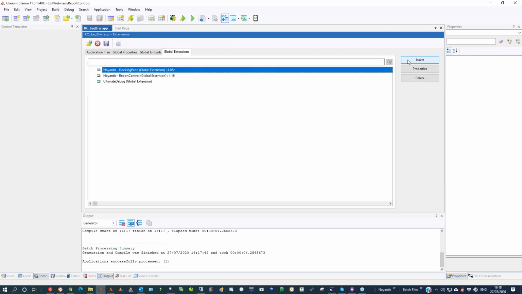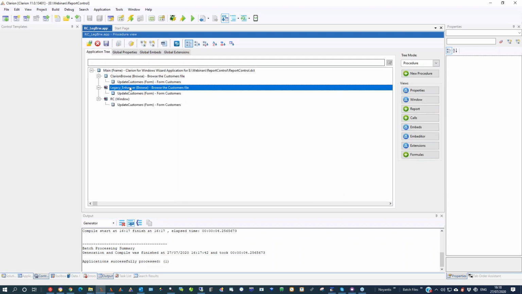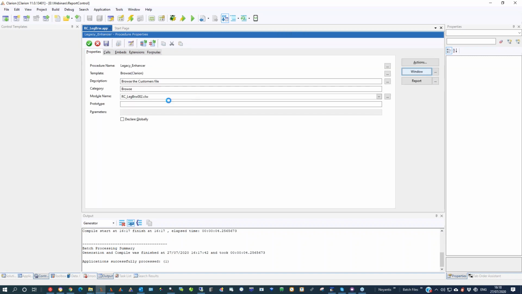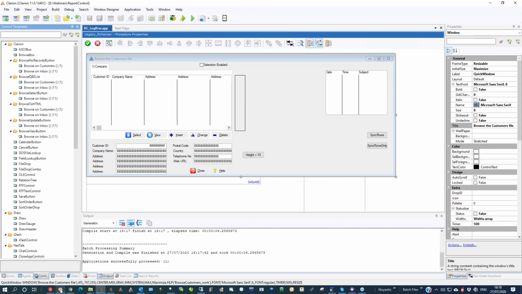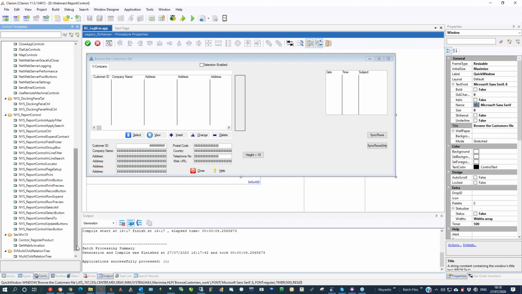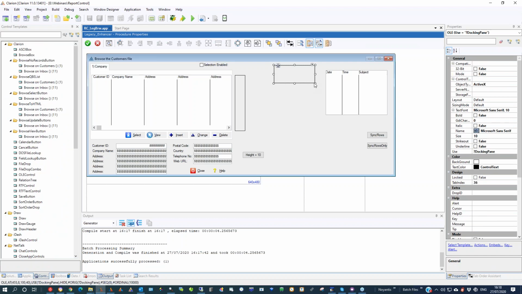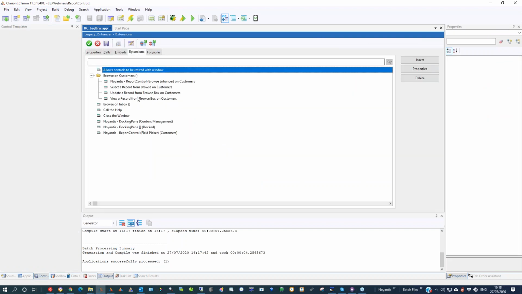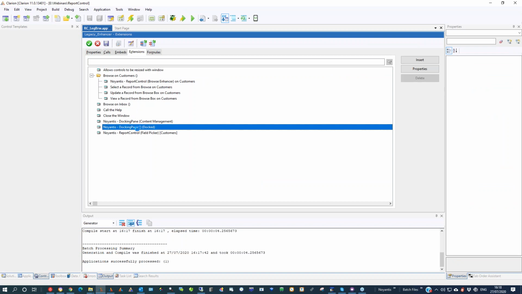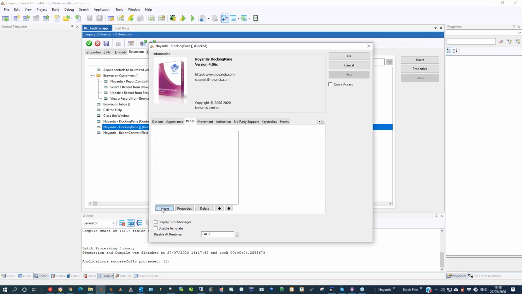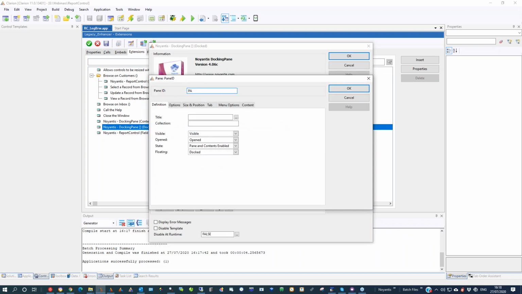Tell you what, we'll skip that. Let's go straight to the docking pane. It's already on there. Okay. We've got docking panes on here. Okay. You have a pane on the left and a pane on the right. Something like that. Yeah.